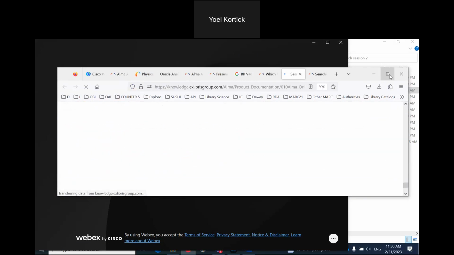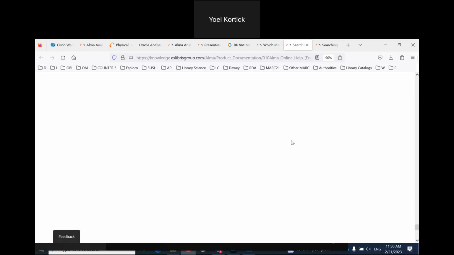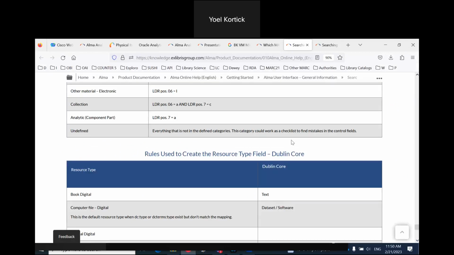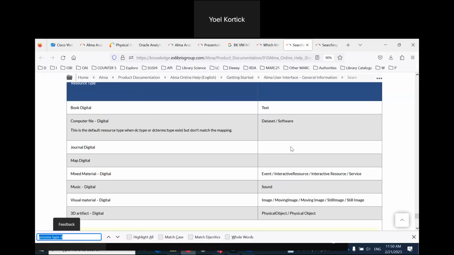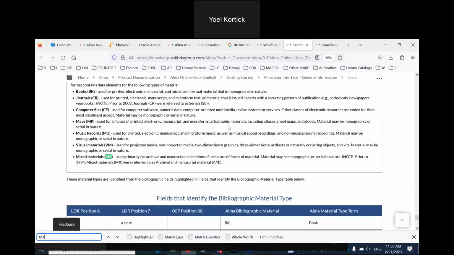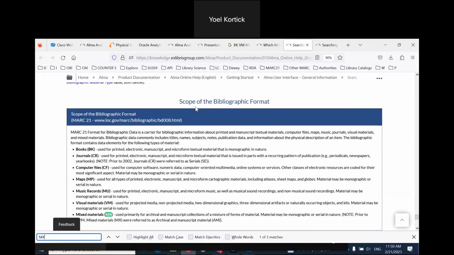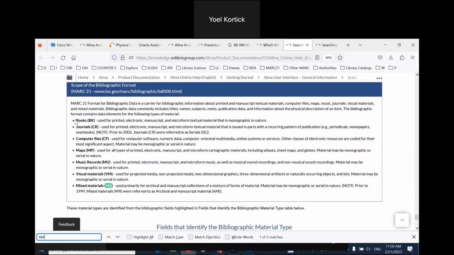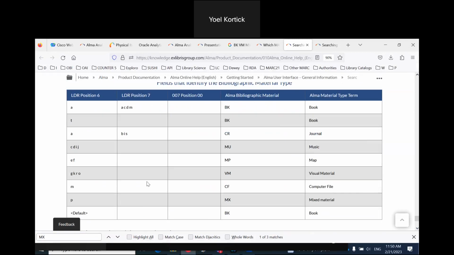Let's take a look at how we determine that. This isn't part of the analytics, but it's just because we're dealing with it now. So the scope of the bibliographic format, these are the types of 7, excuse me, not 6. And this is how they're determined.